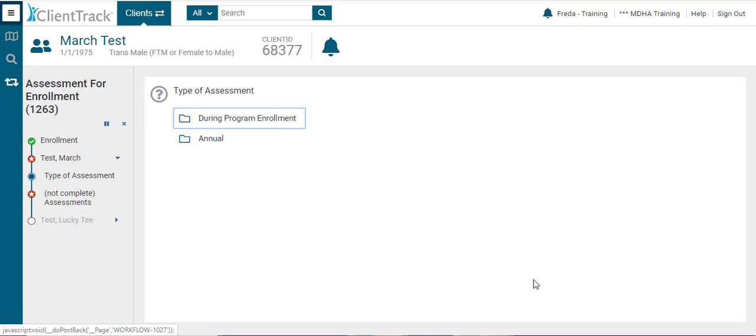Let's take some time to discuss the difference between a during program enrollment and an annual assessment. A during program enrollment is an update assessment. This means that the client has had a change in income, a change in non-cash benefits, a change in disabilities, or a change in health insurance.